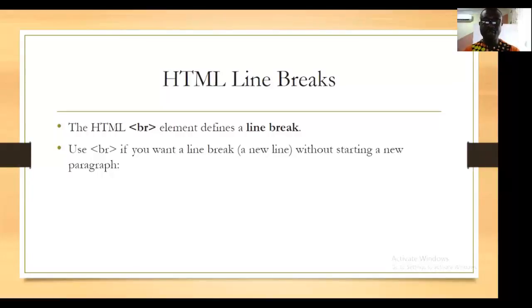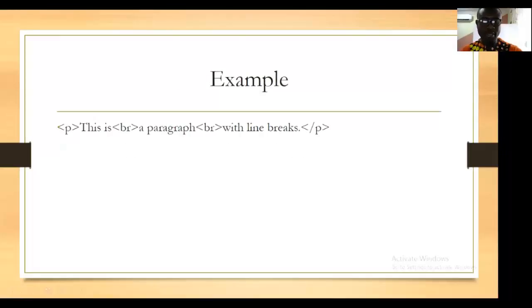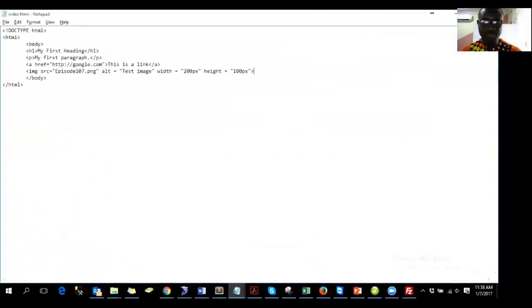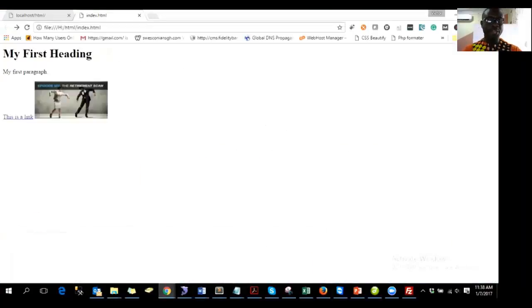Let me demonstrate this to you again in our HTML document. Let me exit my presentation, then go back to my HTML document. Let me show you this in the browser. You see that our link is on the same line with our image. So I'm going to create a break between our link and our image, so our image will fall on the next line.